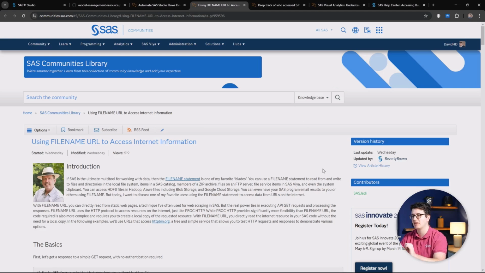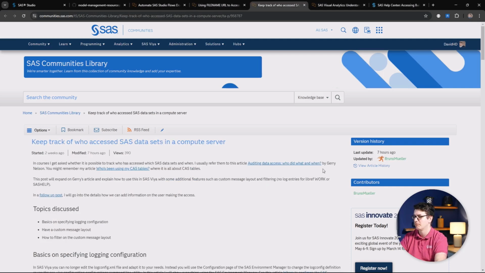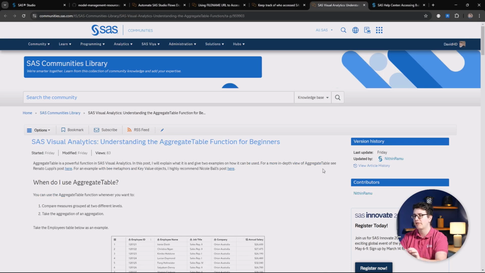Next, an amazing deep dive into the filename URL and how you can pull in information from the internet just through a simple filename. Next, a very important capability for all the SAS admins out there, and that being how you can keep track of who accesses SAS datasets in the compute server. Awesome, check it out if you're a SAS admin. And finally, if you're working inside of SAS Visual Analytics, you should check out this article to help you understand the aggregate table functions really step by step.